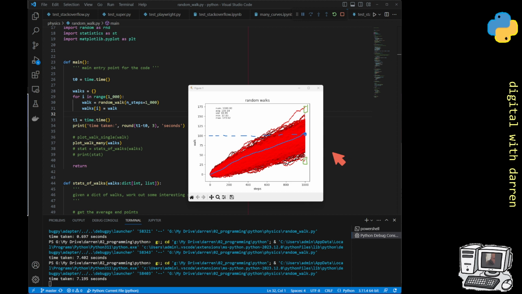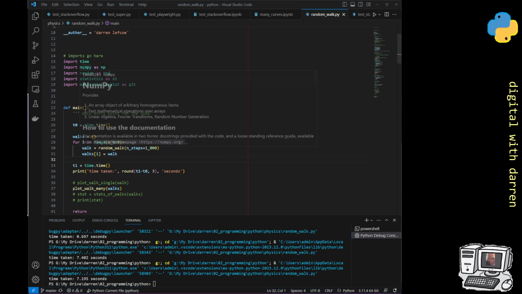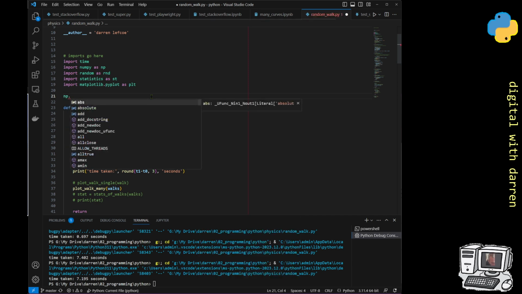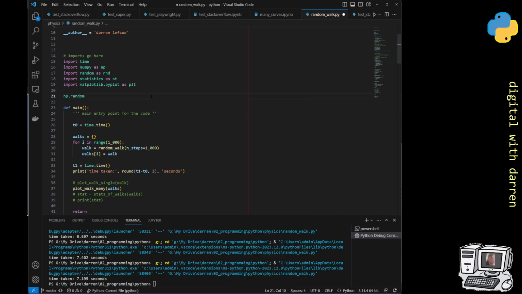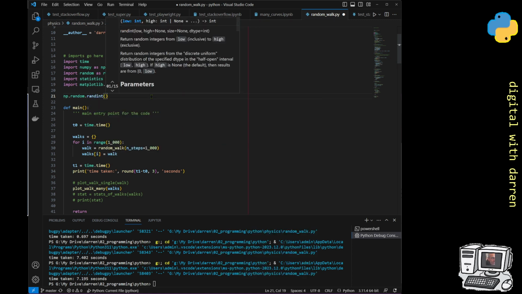So that's pretty much random walks in Python. I've covered a reasonable amount. I've done this in a functional way, functional programming. I've used a couple of different modules here, but I didn't have to. I could have probably got away with just using the NumPy module. So I've thrown in the stats module and the random module. For example, I could have done np.random.randint, which generates these random integers.